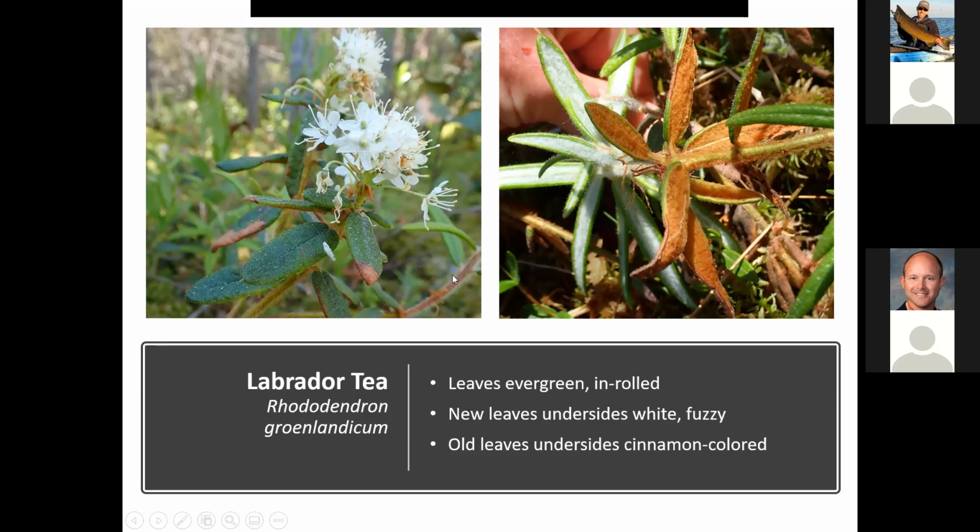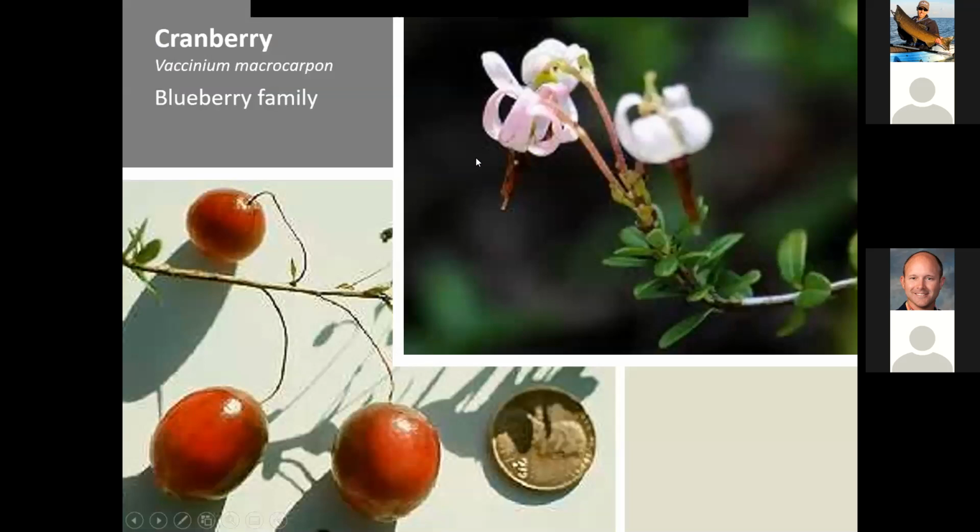The Labrador tea tends to grow a little further back in the bog. It's not as likely to be found out on the tippy edge of the bog. It's going to be found back. I don't know if it's that it likes a little more shade, or it likes the bog mat to be a little bit firmer, but you're not going to see it right out on the tippy edge.